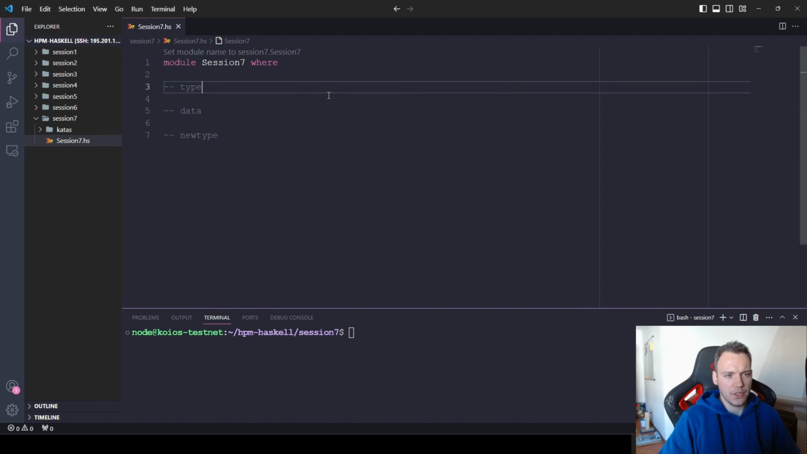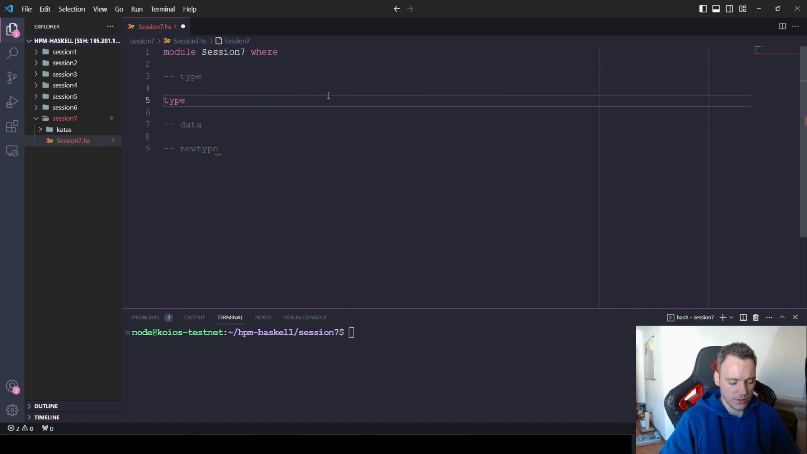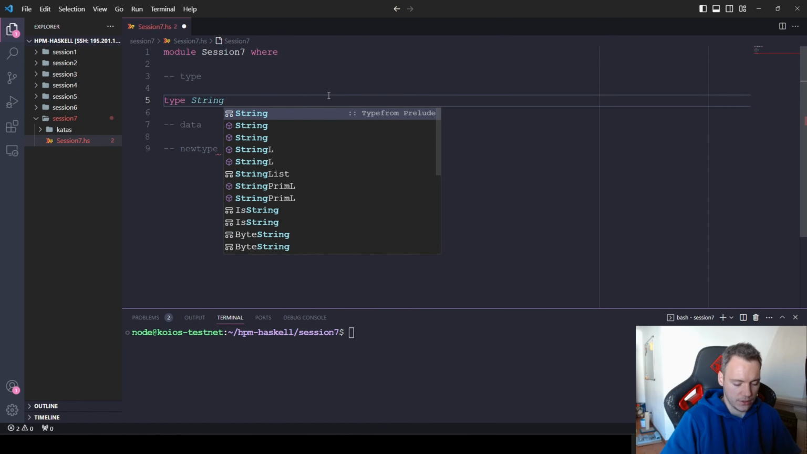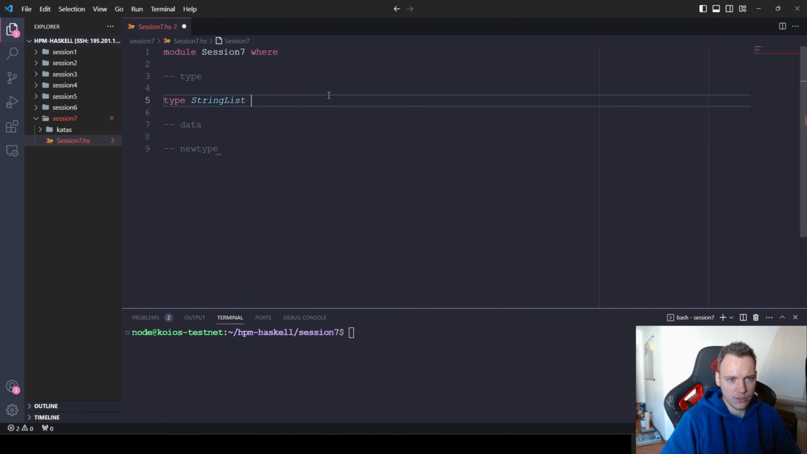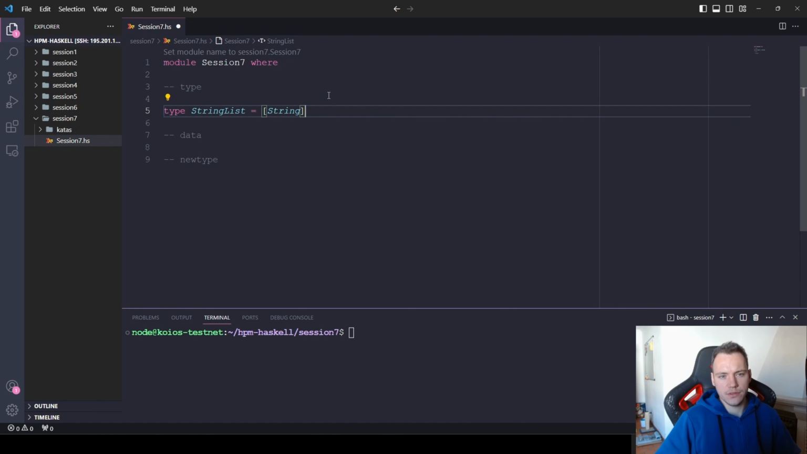We first talked about the type keyword, which is used to define type synonyms, and the example we had was a string list. We create a synonym string list, which stands for a list of strings. Okay, so this is our first and simplest way of defining new types in Haskell. Now the thing is, it's not really a new type, right? It's just an alias, and these 2 types are now completely interchangeable.